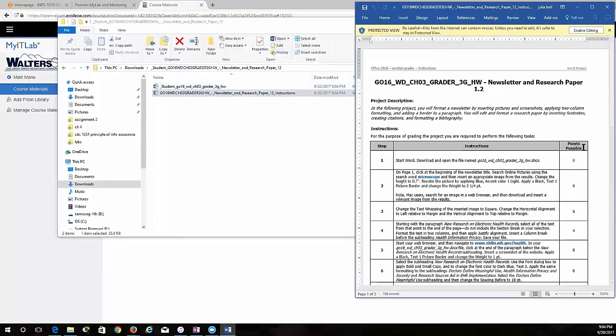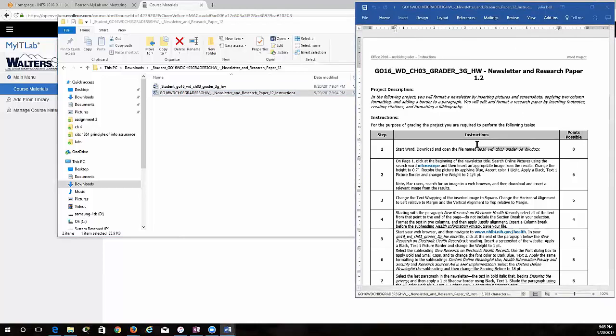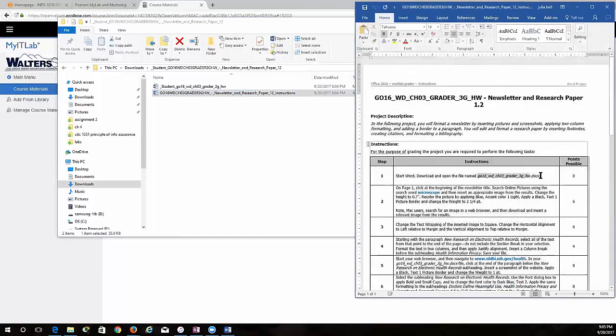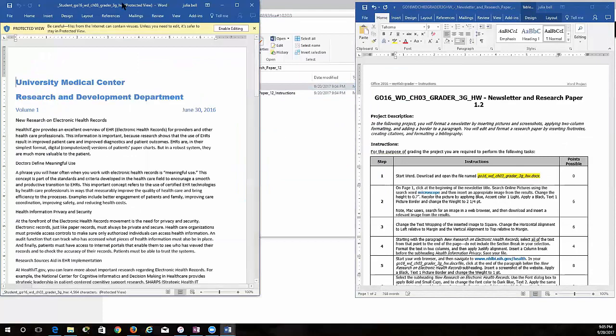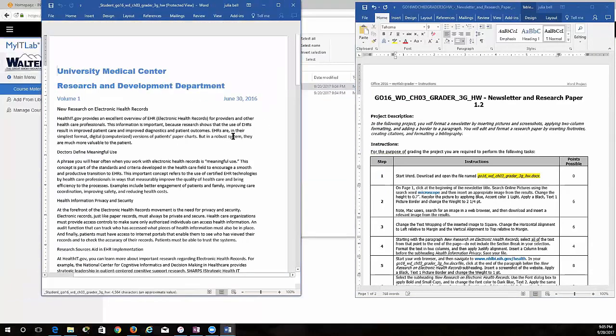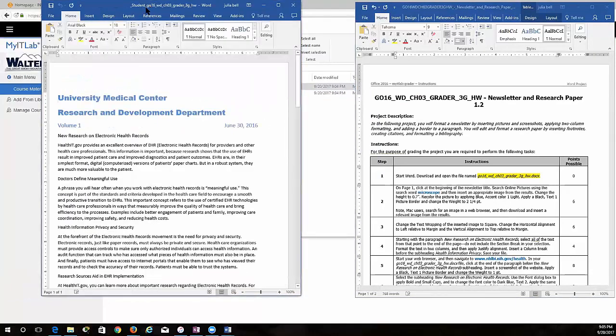Now I'm going to open the starting file because it says this one is my starting file. Enable it. Very good. Give it a minute here. Great. I'm going to enable editing, and I'm ready to begin.